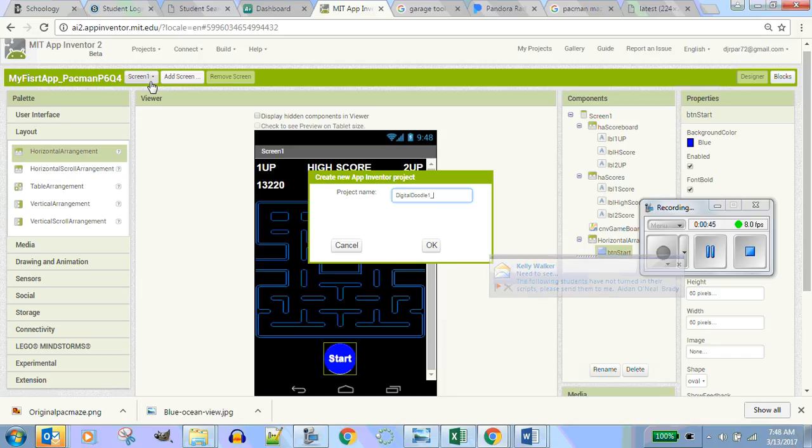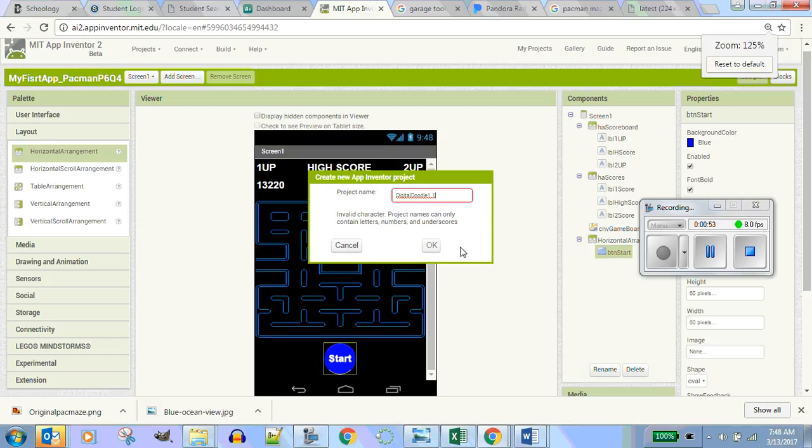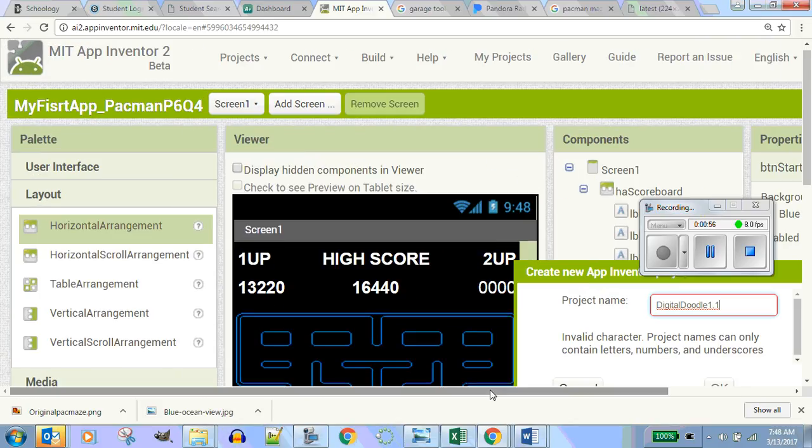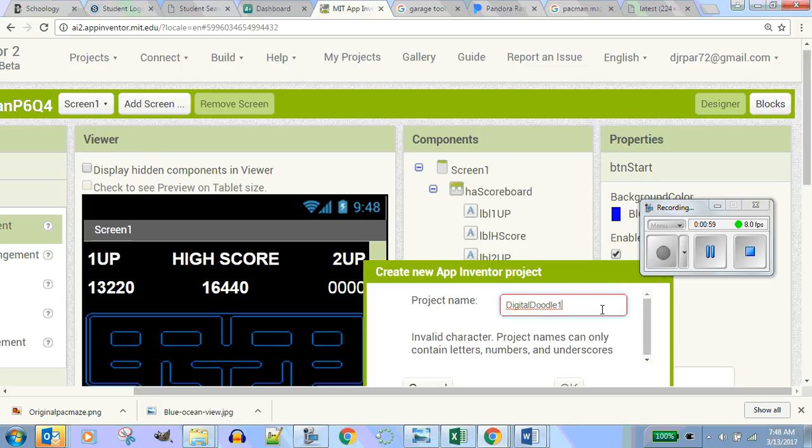1 underscore. Why can I not do 1.1? Why can I not do that? It won't let me. What about if I have a space? What happens if I go Digital Doodle space? Okay, not gonna like it. All right. If you really wanted a space, you would go Digital underscore Doodle. Okay, and then you can go 1 underscore 1 underscore 2. You cannot use periods. It won't accept it. Not a valid character.